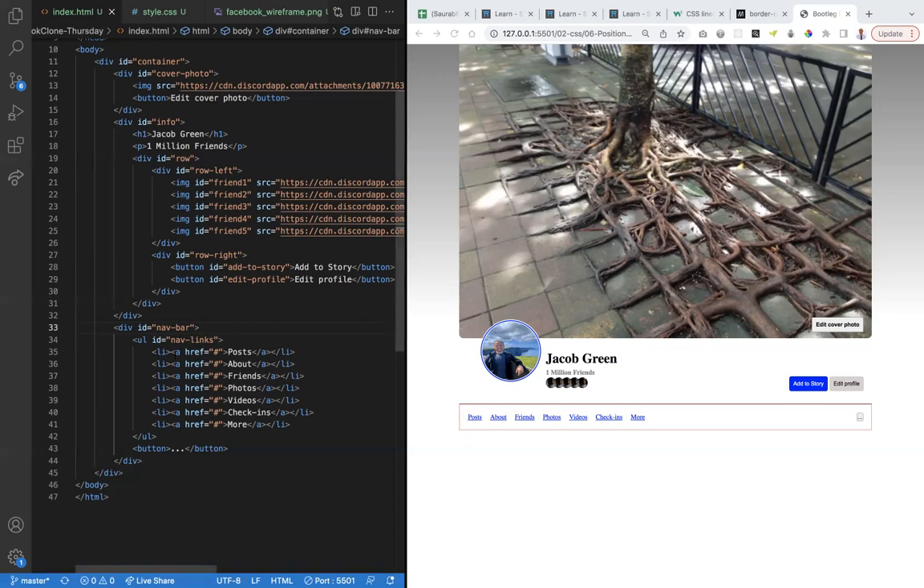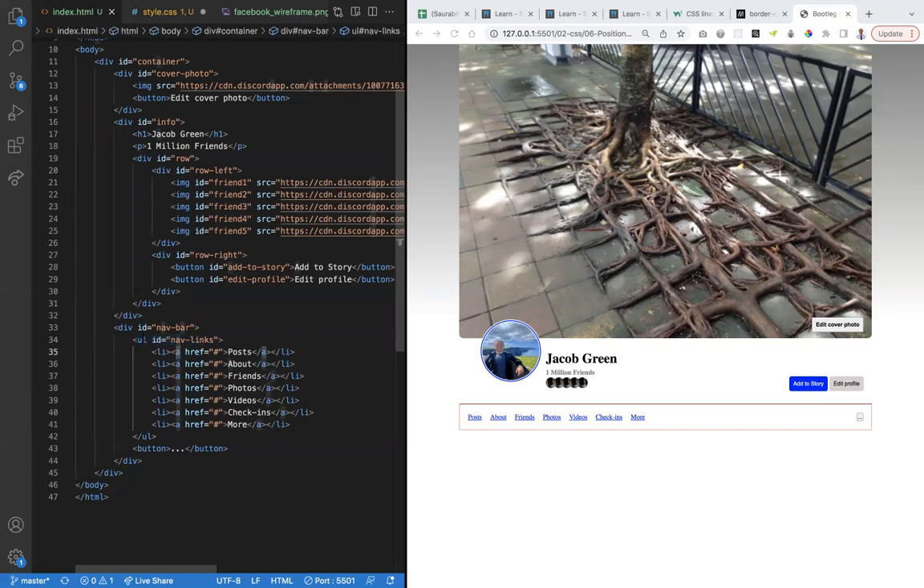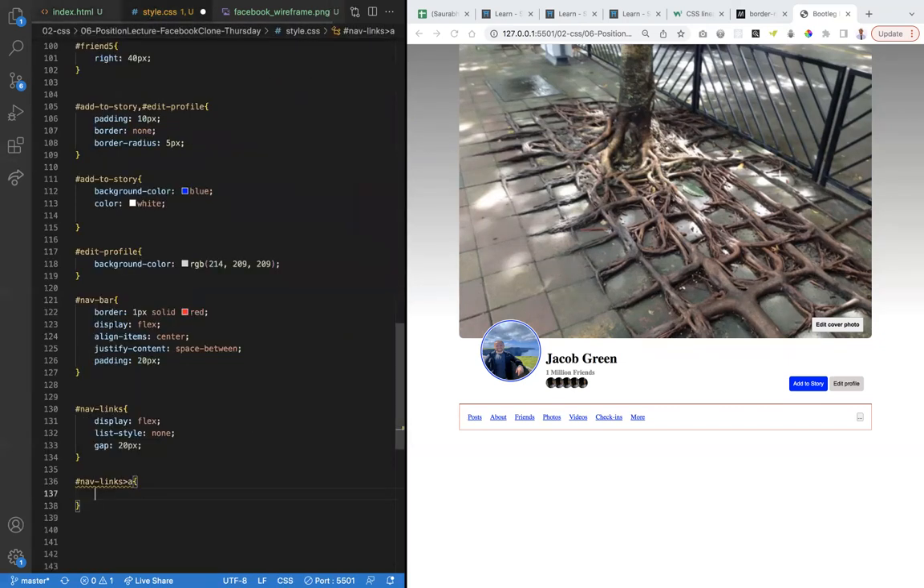So if I want to target all the anchor tags that are inside of the nav links, if I do hashtag nav links A, this is saying target any anchor tag that's a direct child of nav links. But anchor tag is not a direct child of nav links. So this is not going to work. Let's do an exaggerated color. Red, right? It's not going to work. But if I get rid of this, this is saying target any anchor tag that is a child, grandchild, great-grandchild, you name it. It doesn't matter. As long as it's a descendant, then it works, right?